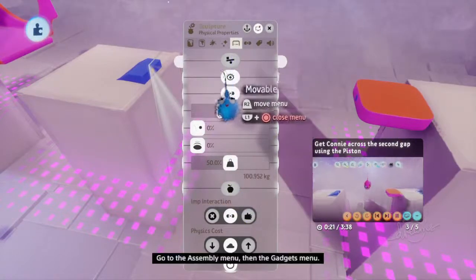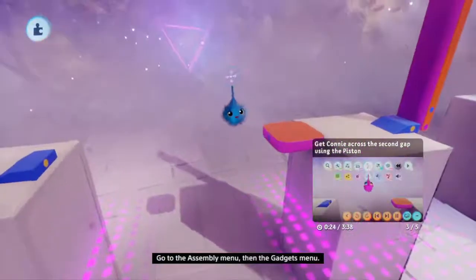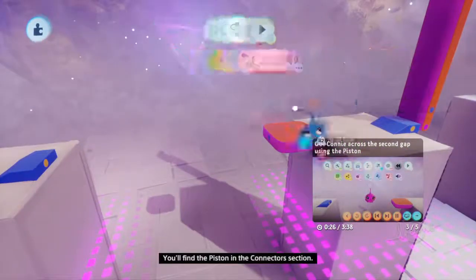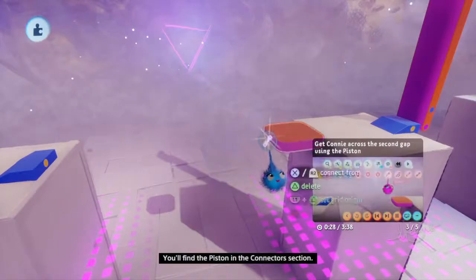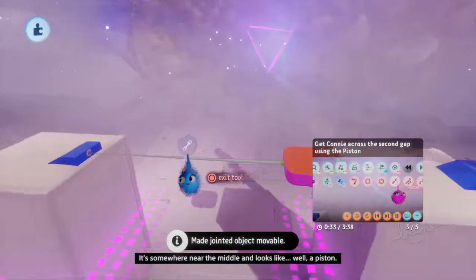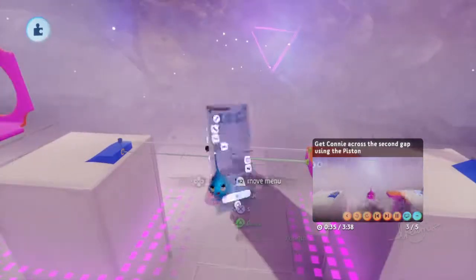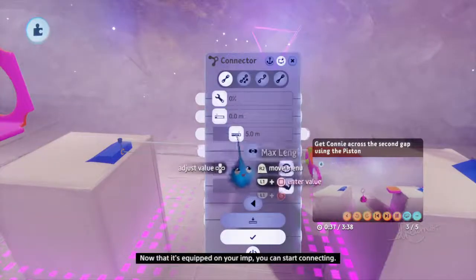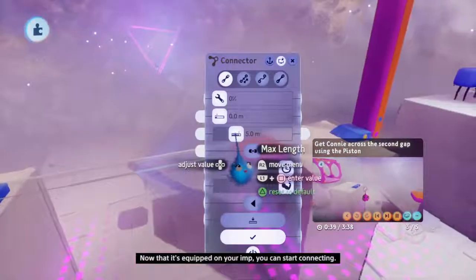Go to the Assembly menu, then the Gadgets menu. You'll find the piston in the Connectors section. It's somewhere near the middle and looks like, well, a piston. Now that it's equipped on your imp, you can start connecting.